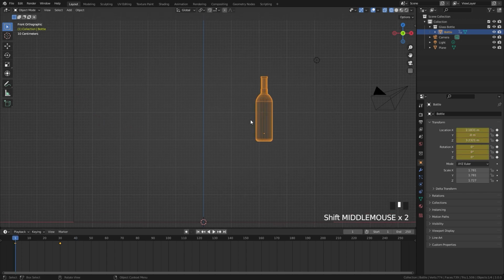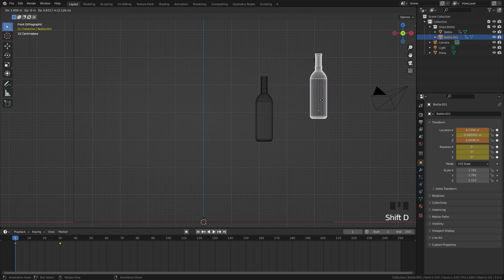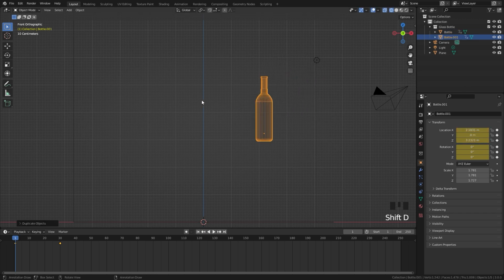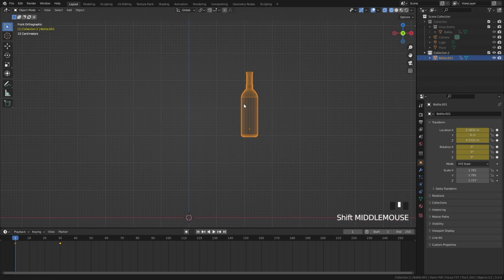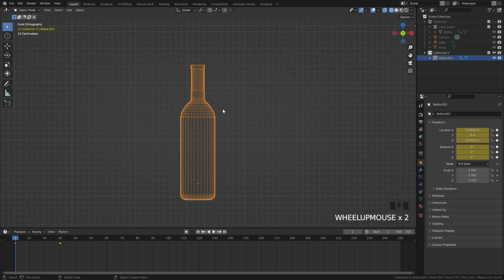Now what we need to do is create the pieces that the bottle is going to break into. To do this, we're going to Shift D this object, then right click, and then we're going to move it to its own collection. So click on New Collection and then hit OK. I pressed M to bring up that menu. We're going to go to that collection by hitting 2 on our keyboard, and then we're going to break this up into a couple of pieces.